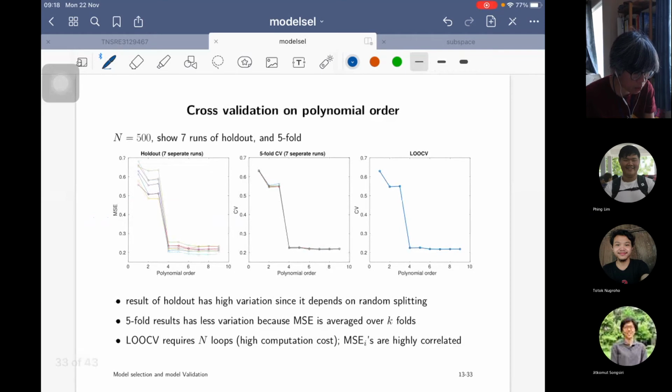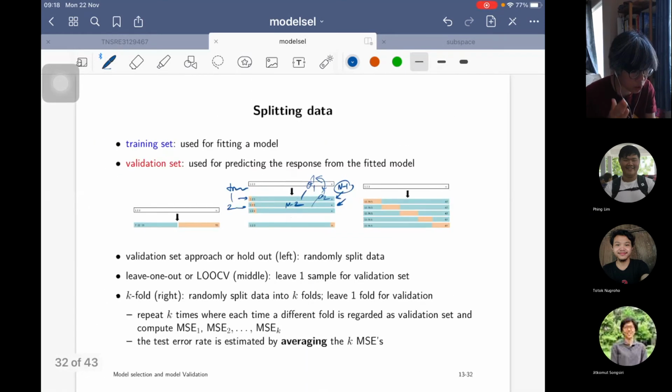Now let's take a look at the results. The cross-validation process can be used in model selection, in tuning some parameters of the models, and in comparing two model types as well. It can be used for many purposes. Now let's take a look from the model selection point of view.